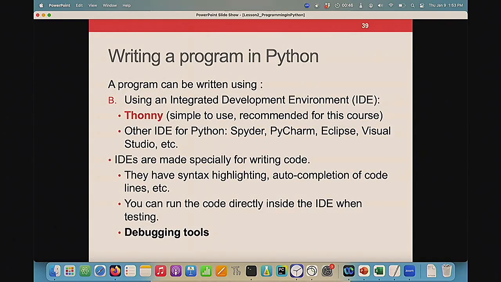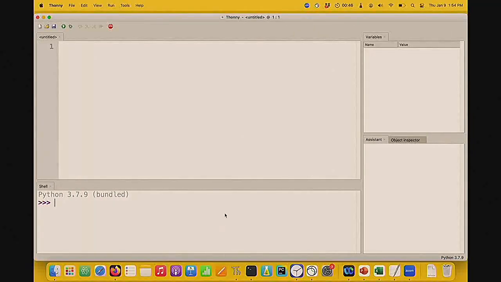The second option is using what we call an integrated development environment. These are special software that you can download, and it will make coding much easier than writing in a simple text file. So, for example, Thonny is one of them. So during this semester, I'll be using this software. It's available for free, and it's actually designed by someone from Estonia, I think. And it's meant for teaching and learning purposes.